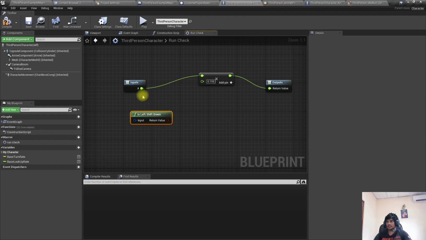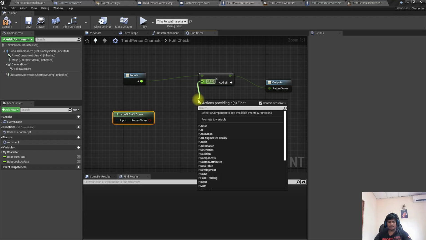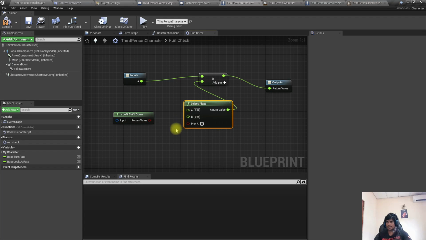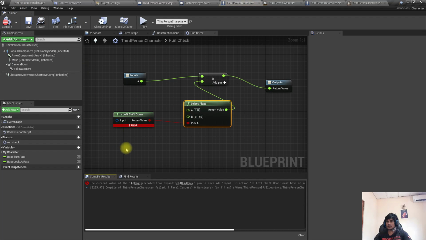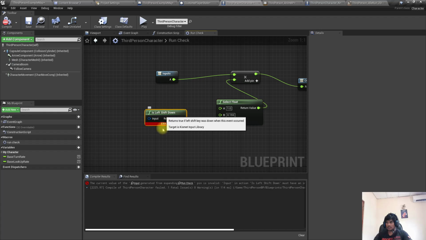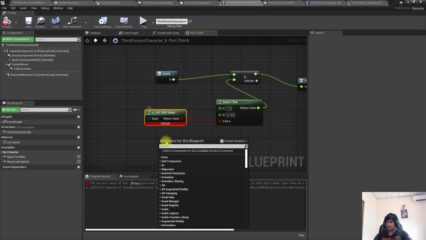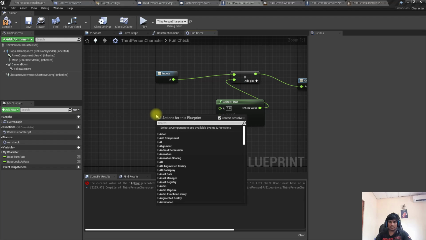Now, if the left shift is down, we can basically select this value based on a boolean variable. So I'll do a select and connect the boolean variable is left shift down. So if we have pressed left shift, we can use this multiplier as 1 because we need to run. If not, we can keep the value as 0.155, right? Wait, what's this? Oh no, how do we get is left?